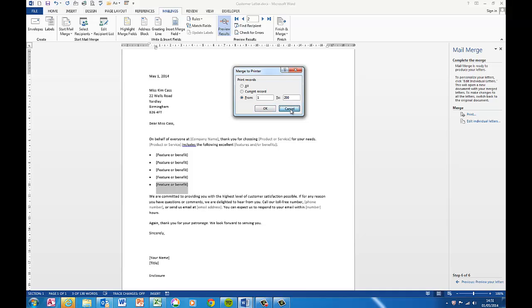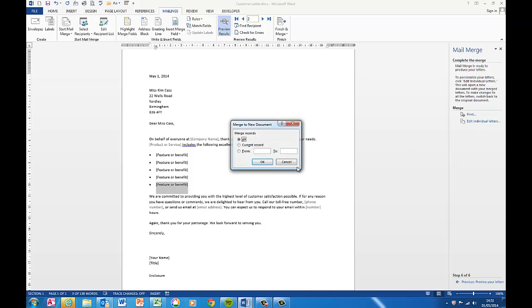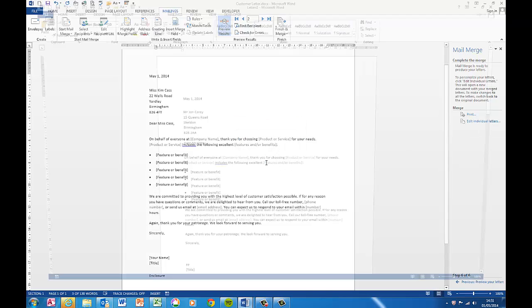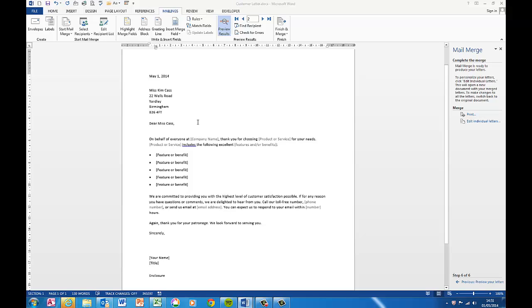I'll just cancel that. If you need to edit the individual letters, let's click that. I'll do all of them. So this new document is created now, which would let me edit those individual letters and make just subtle changes to those letters. So hopefully that goes towards explaining the processes for a simple mail merge.